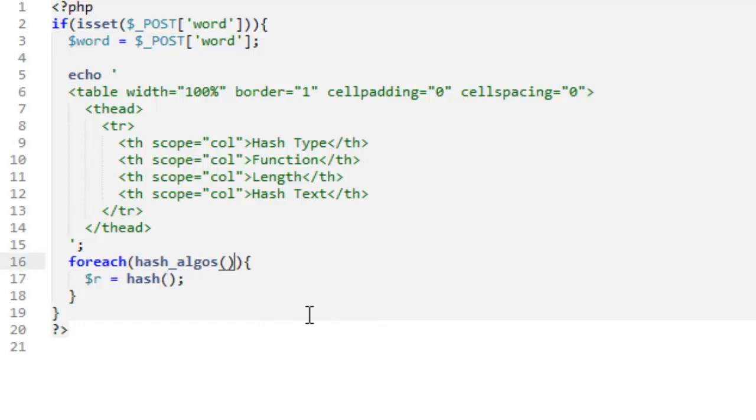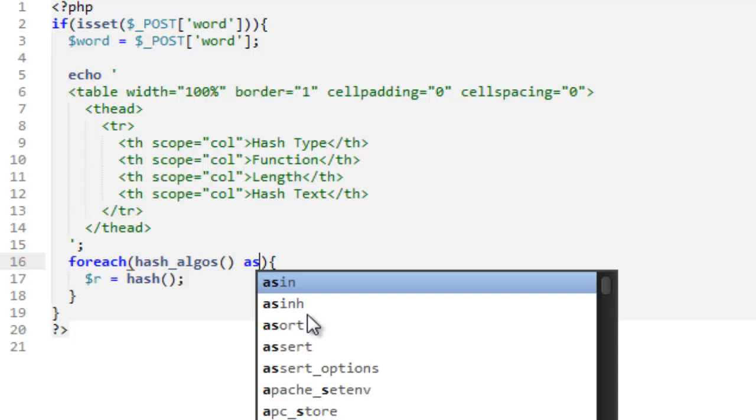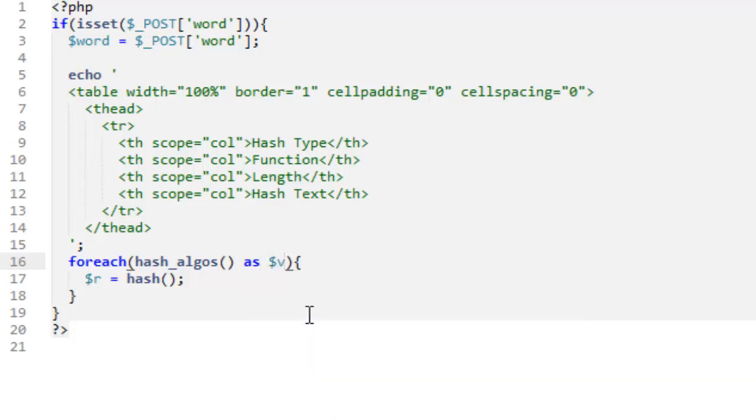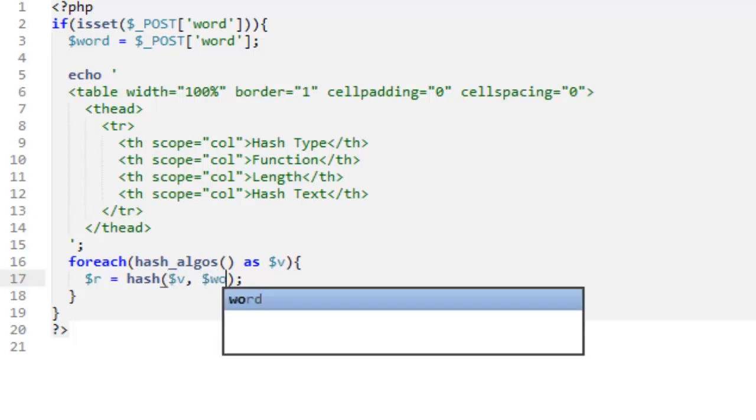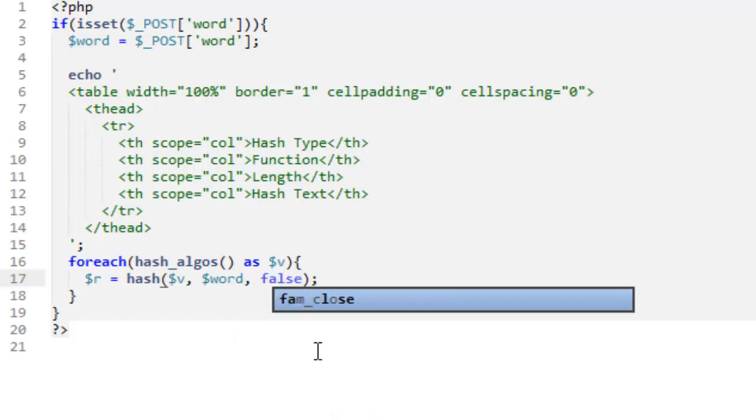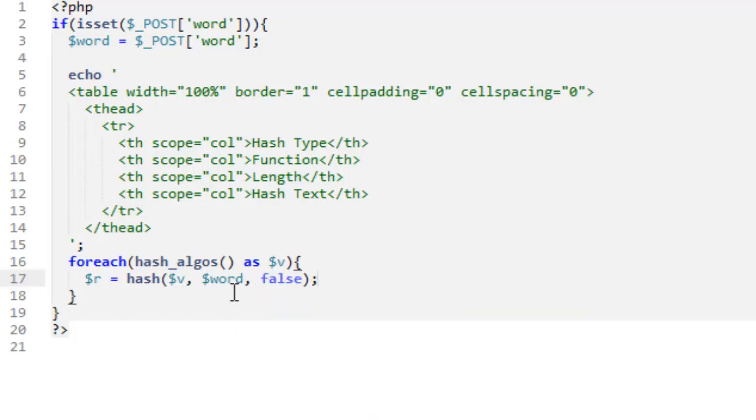So we have hash_algos, and then we're going to put in as v. This v variable is going to be, every time it loops through, the actual parameter for what hash we're going to use. So in this, we're going to put r equals hash of v, then our word, and false. Basically this is going to hash whatever word we want it to hash, using the hash algorithm that is put in.